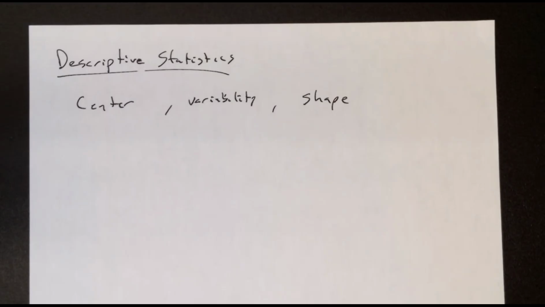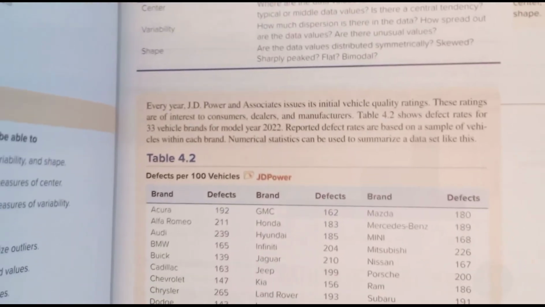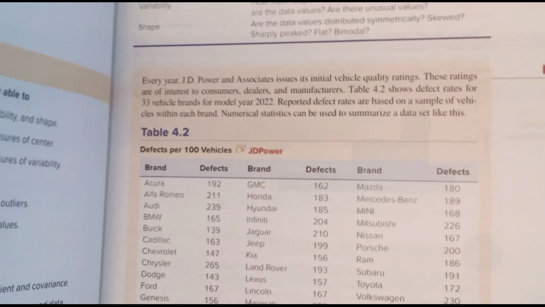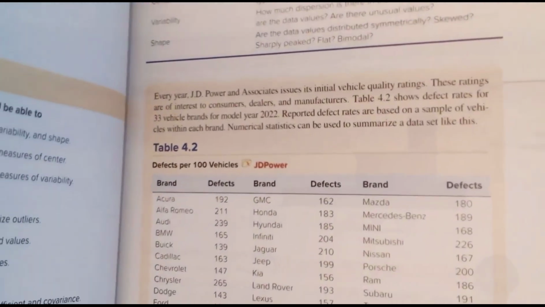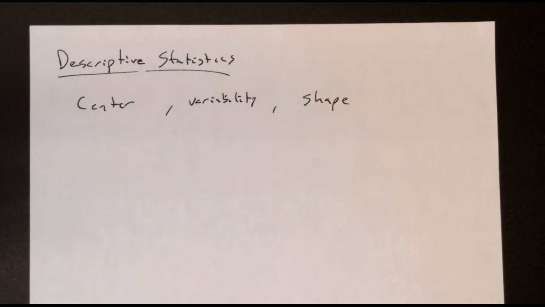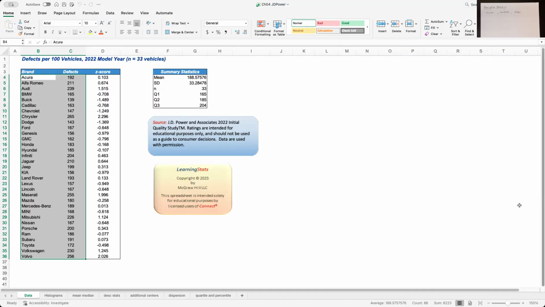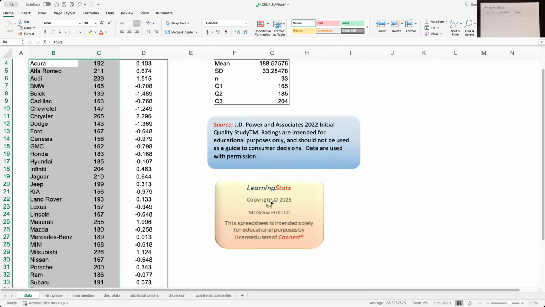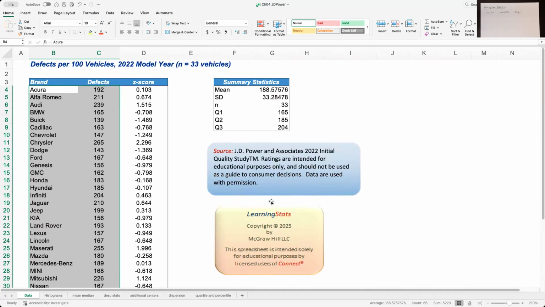So on page 97, there's some information from a JD Power result. This file is also in our examples on Canvas. So let's pull this up. This is counting defects per 100 vehicles in manufacturing processes, based on a whole bunch of information. This is the raw data, these first two columns, that appear on page 97.